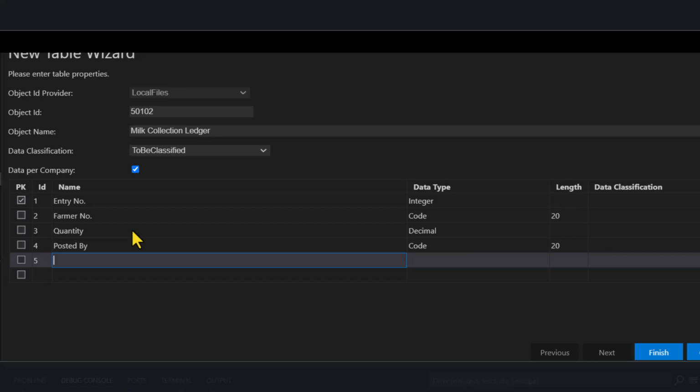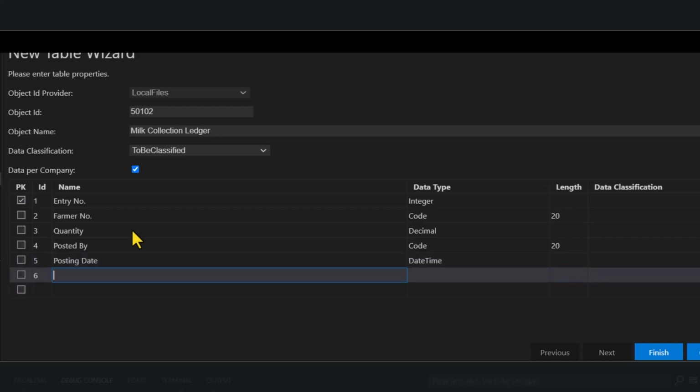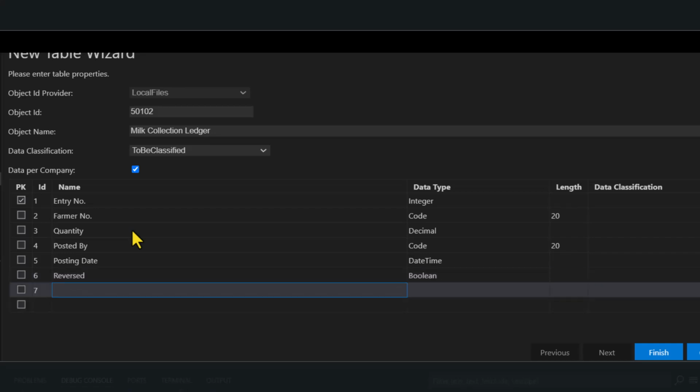Let's have another field called posting date to record the date. Try to be more creative and have it as date time. You don't have to put the length for that. You can have another one called maybe reversed, just a boolean. It's a field of type boolean with no length, to take care of scenarios where you reverse a transaction.